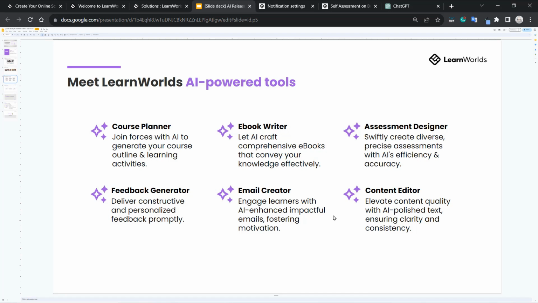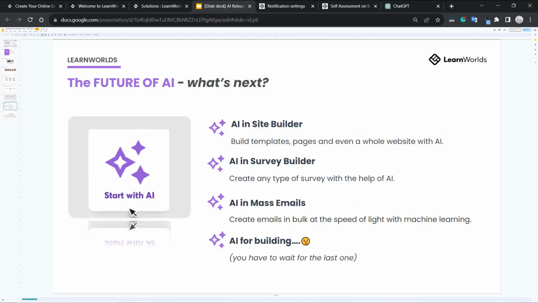Now let's take a look at what's coming up in AI and LearnWorlds. So what's next? AI in the site builder to build templates, pages, and even a whole website with the AI. AI in the survey builder. So if you want to run surveys, this is going to be a great help. AI in all mass emails. We mentioned that earlier. And more coming up, which we're not going to announce yet, but it should be announced towards the end of the year or start of the next year. So stay tuned to learn more about that.